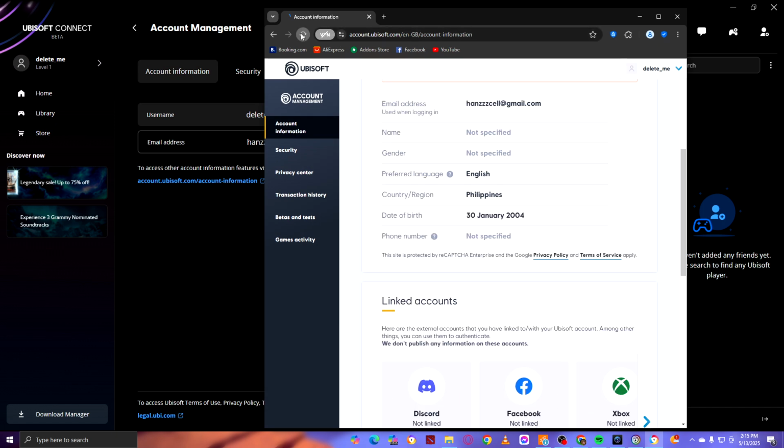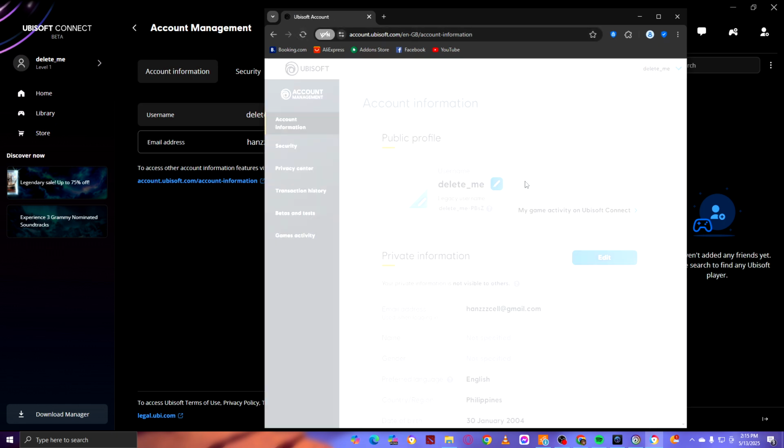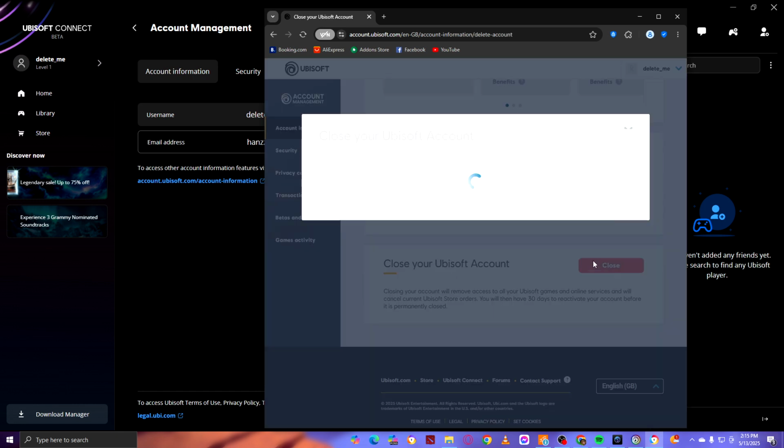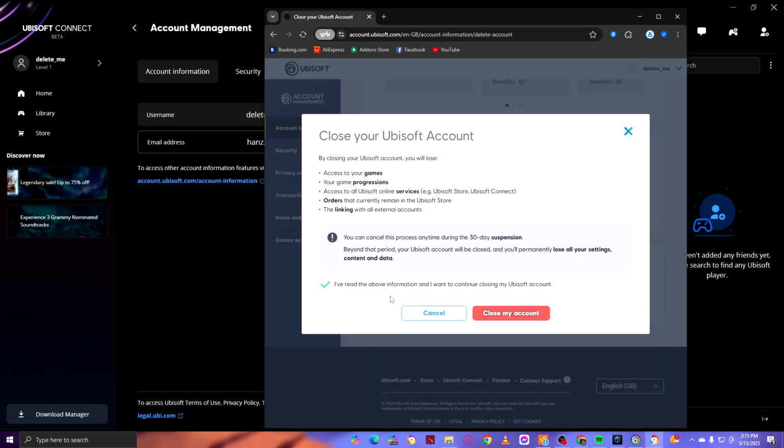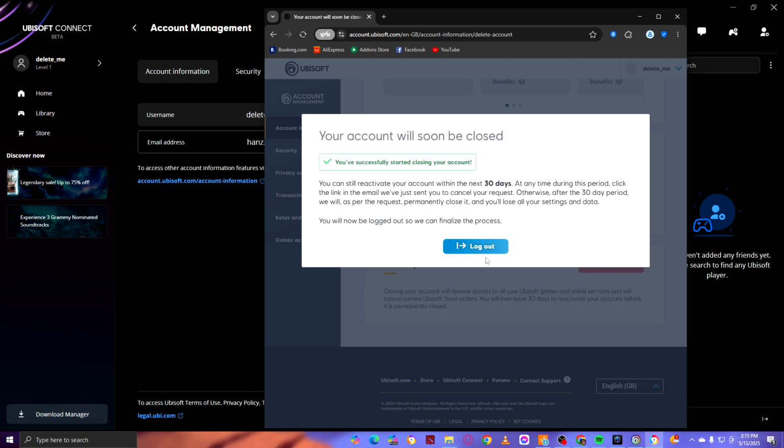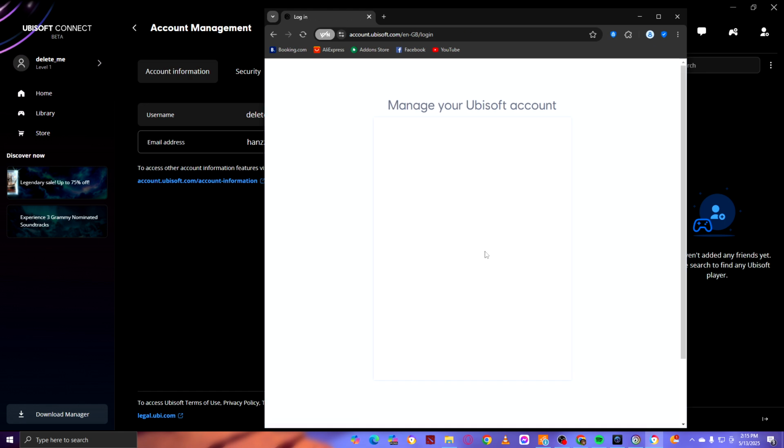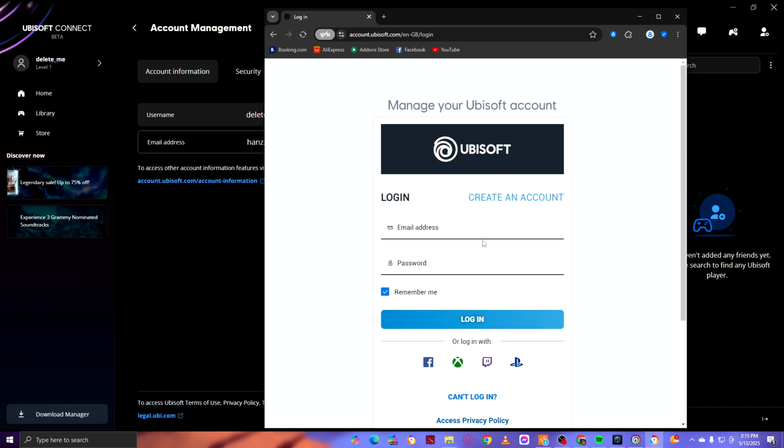Wait, let's refresh it. We'll be deleting our account. Now let's delete, close. And this will pop up. And click on the check right here, then close my account. After doing that, click on log out. And there you go. So to reactivate your account, just put in the email that you use and also put in the password to reactivate your account.